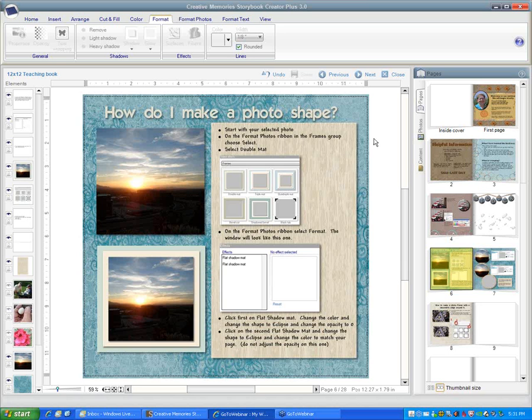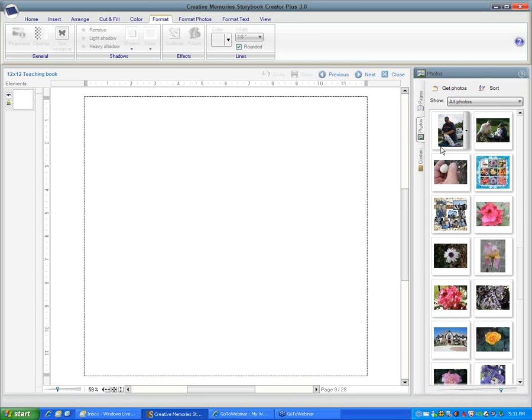Hello and welcome to this webinar on how to make a shape with your photos and also how to make fancy edged photos. I've got handouts, they'll be on the blog, but let's just go and make a photo so that you can learn the steps on how to do that.